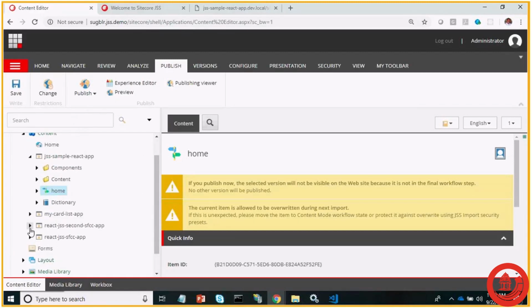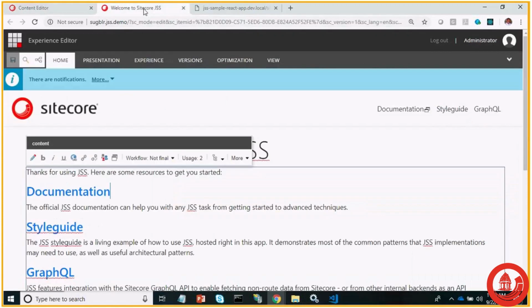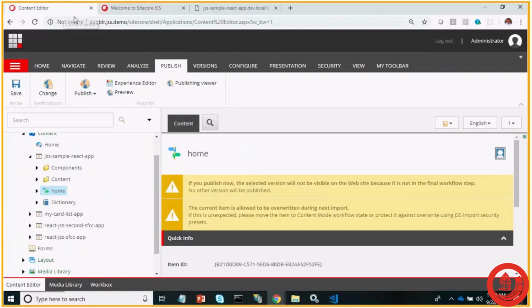We have created a sample JSS React app and made the necessary setup and configurations both in the Sitecore instance and in our JSS app, and we did the deployment of that app. Now this is just a sample React app which has a single page. Now how can I create my own component inside this sample React app?